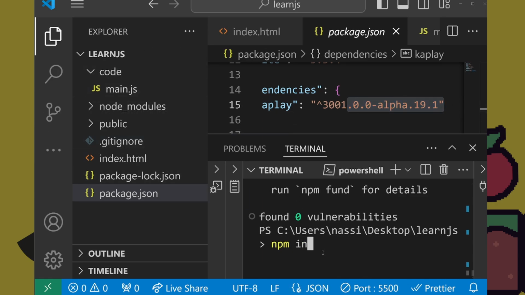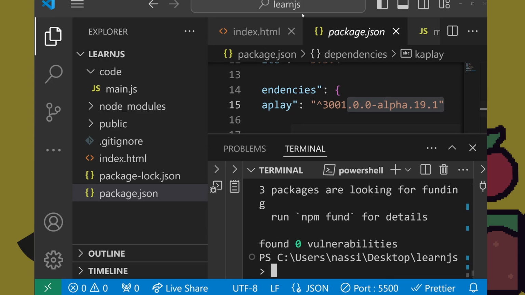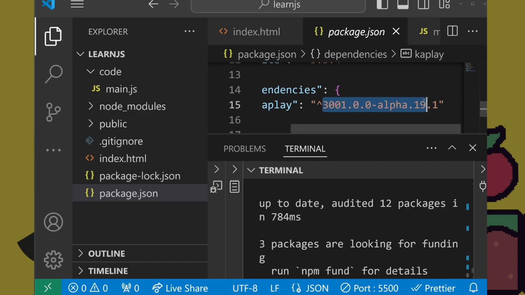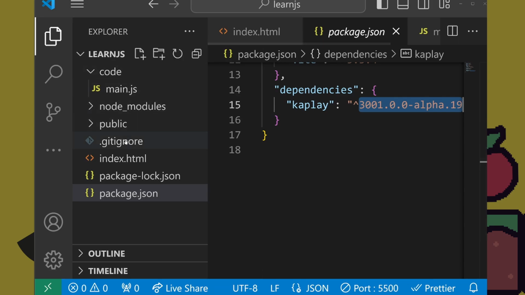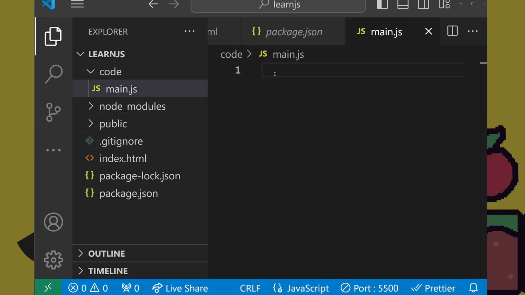Now, let's say you are watching this far into the future. You would do npm install kaplay and then @ a specific version, 3001.0.0-alpha.19.1. If you do that, you're going to have the exact same version. Nothing's going to change for now because it's already that version, but in case you're watching far enough into the future, you can use that to have the exact same thing as me.